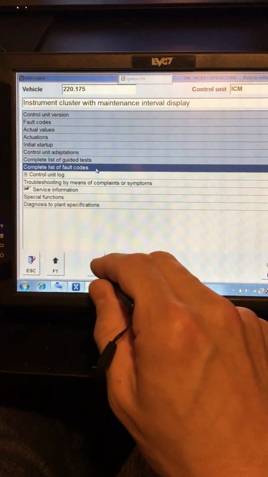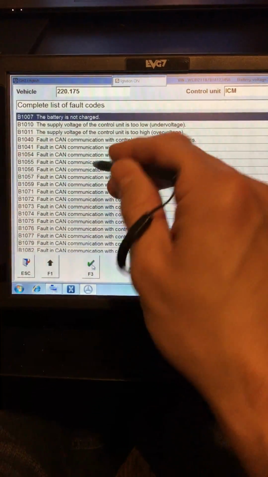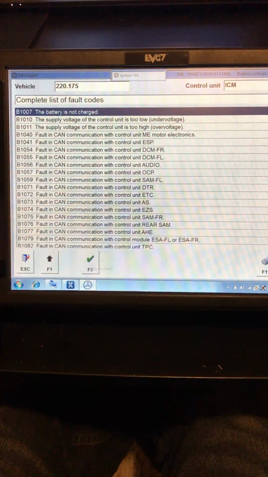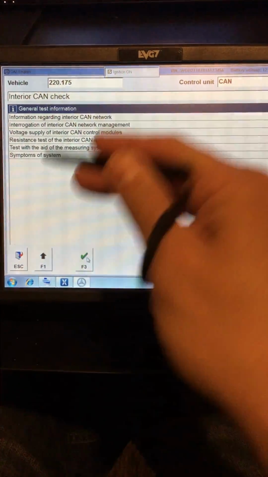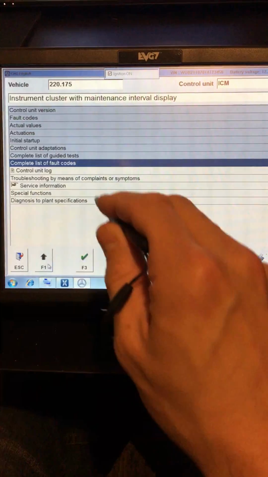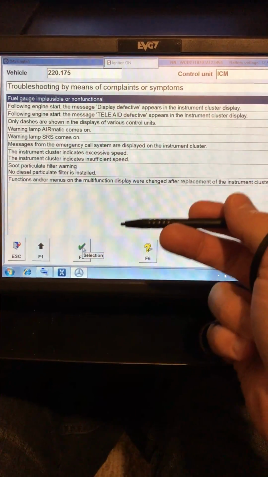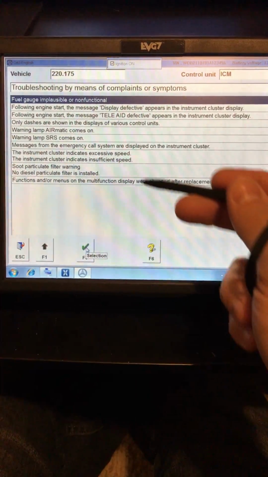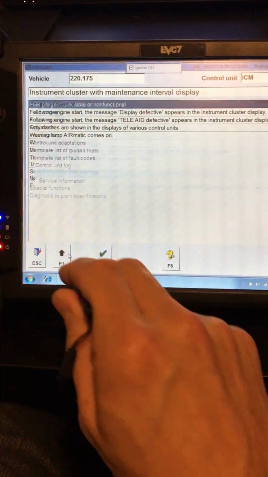What I use my simulator for is when I help people online, they give me a fault code, I go into a complete list of fault codes. This shows me all the fault codes that can be thrown in the cluster. I pick one, and then I see the test steps from there, and I can tell you how to diagnose something. All right. Troubleshooting by means of complaints or symptoms. That's if you have something that's going on, but you don't have a fault code. These are some good information in here.